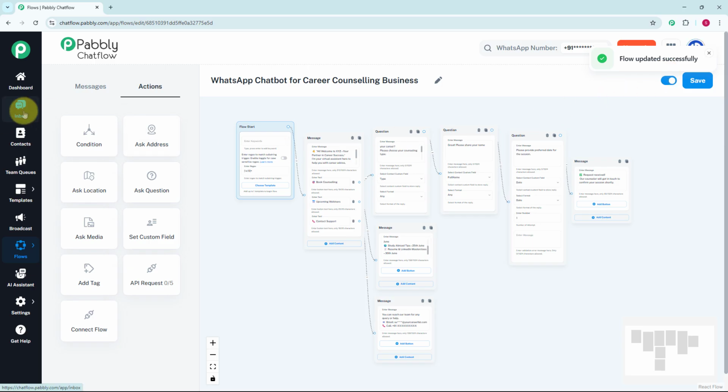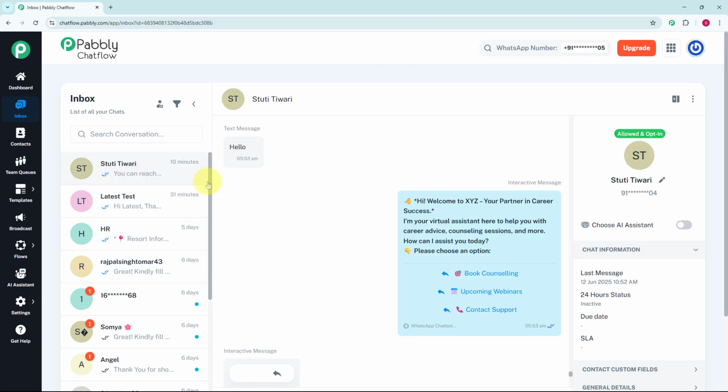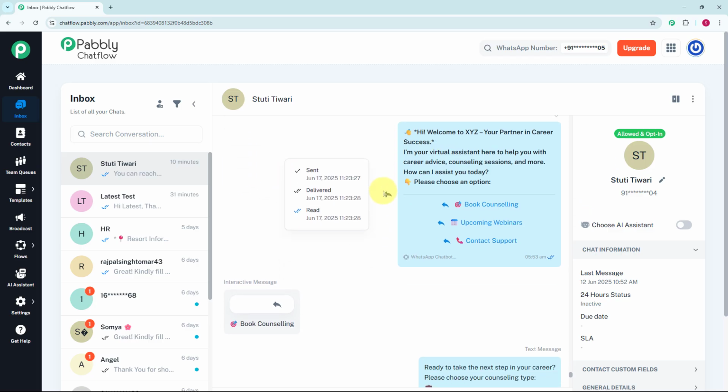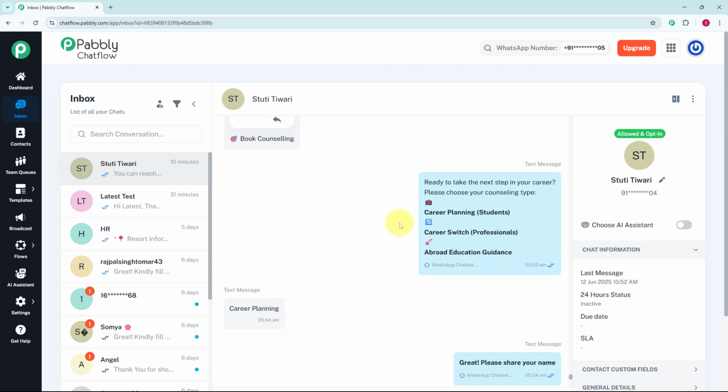So for that, you just have to click on inbox, and once you click on inbox, this inbox section will appear, and here you can see these are the numbers I have connected to my Pabbly Chatflow account. Now on this particular number, you can see I'm successfully receiving messages from my customer, and our automated replies are successfully sent or delivered to them. And one point to be noticed here is that this is following the path which we have created through our flow, meaning if a user sends us a message, we are going to send them a welcome message. Now if the user selects book counseling, we are going to ask them a question regarding the counseling type. So here you can see we have a fully functional chatbot.